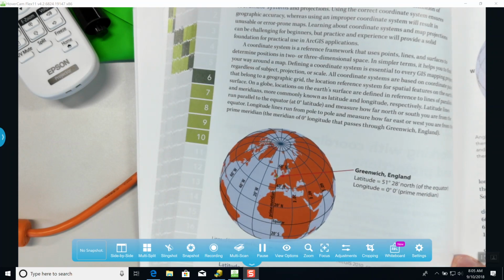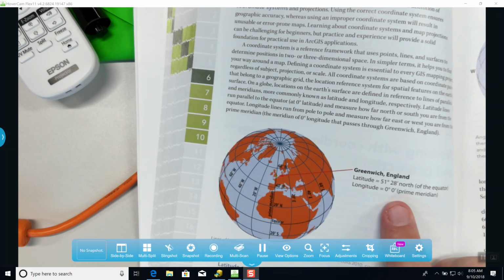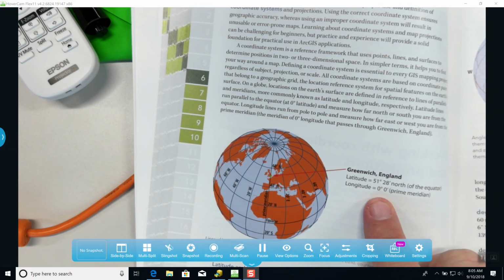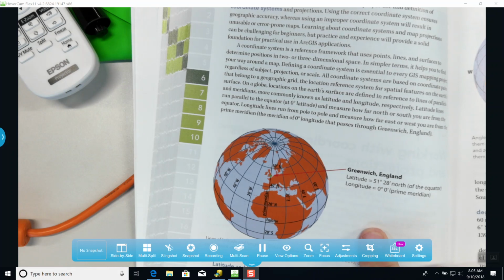Interesting. Do you remember why it passes through Greenwich, England? Why is it 0 degrees there? Because it's the prime meridian and it's 0. I'm guessing it has something to do with politics. At one point in time, the British ruled Earth.